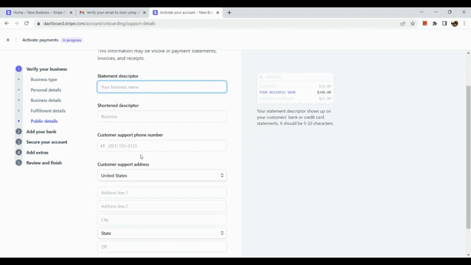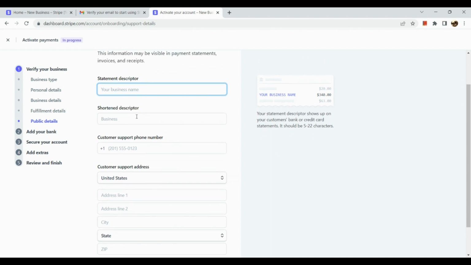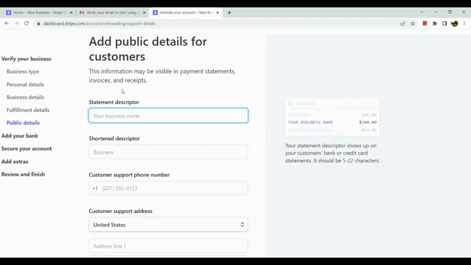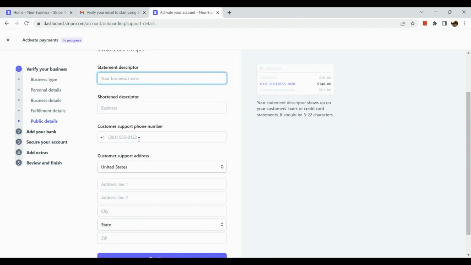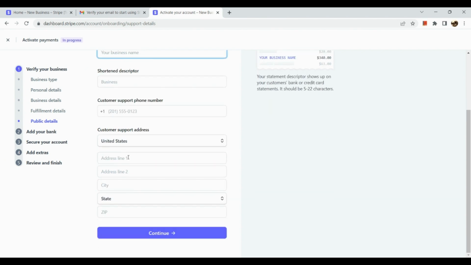And the next part would be the public details. So in this part, it will just ask you for your public details, like a statement descriptor, shortened descriptor. If you do have a customer service in your company or in your business, then you just add their number in there and the address as well. So let's move on for now.